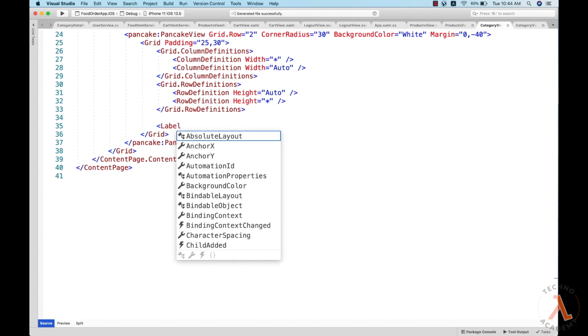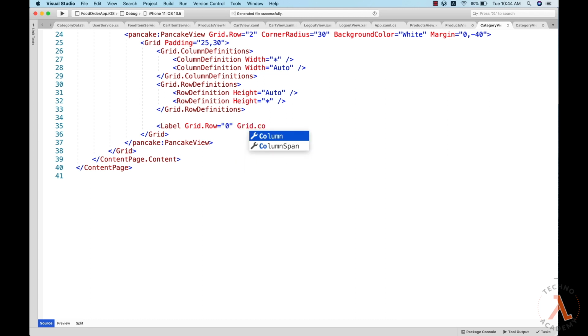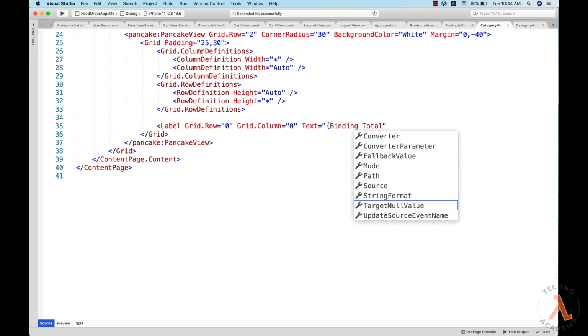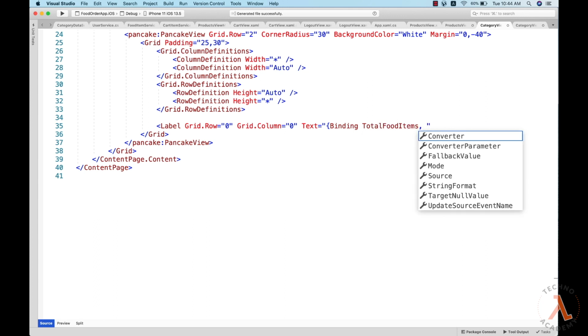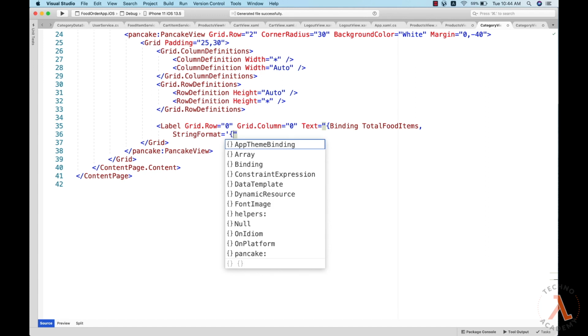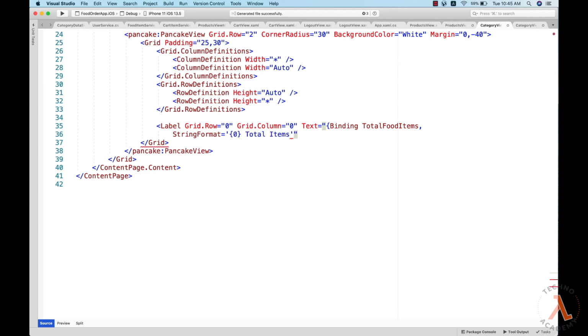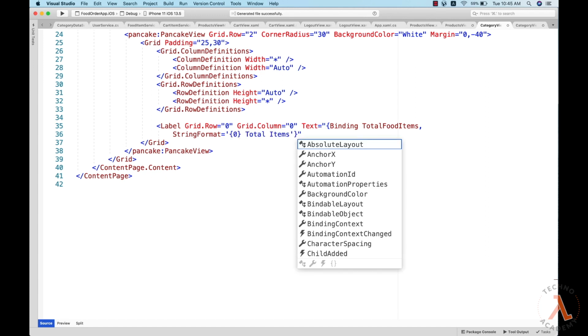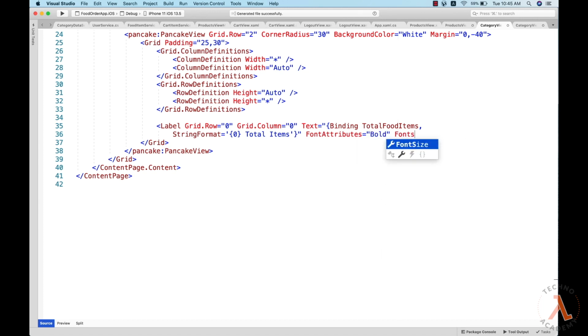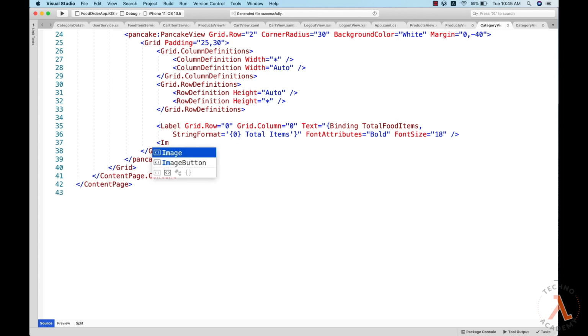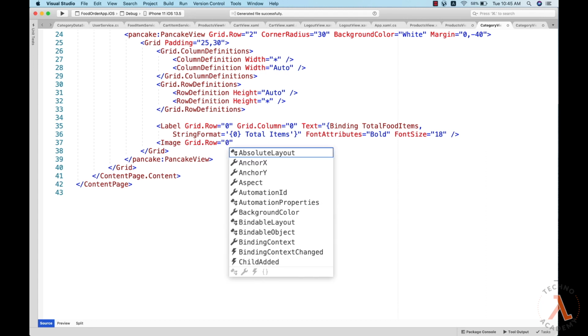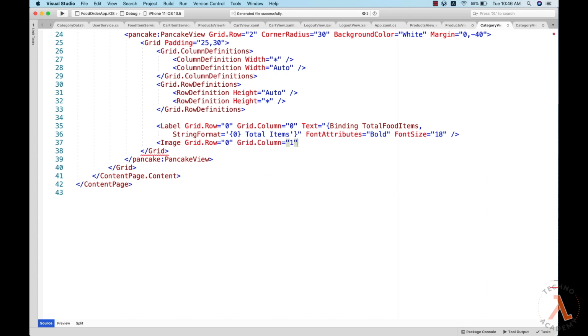So let me type in Label Grid.Row equal to 0, Grid.Column equal to 0, Text equal to Binding TotalFoodItems, StringFormat equal to placeholder of 0, total items, and I would like to have the FontAttributes as Bold and FontSize equal to 18. And then let me have an Image Grid.Row equal to 0, Grid.Column equal to 1, Source equal to more.